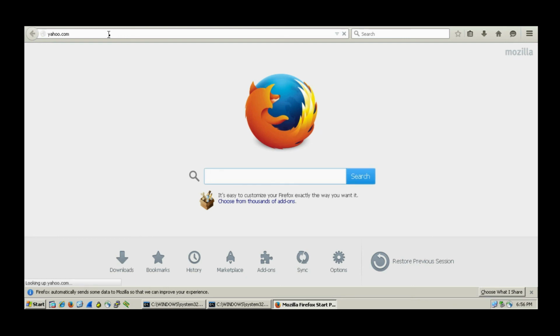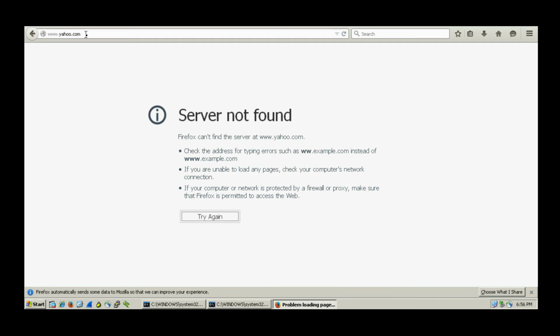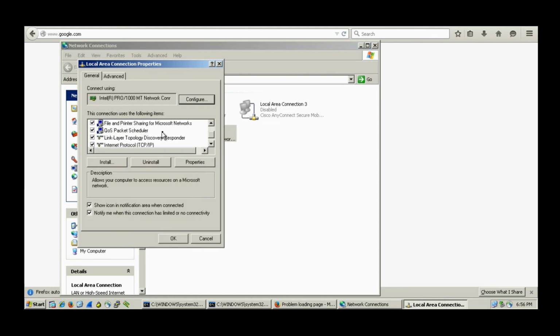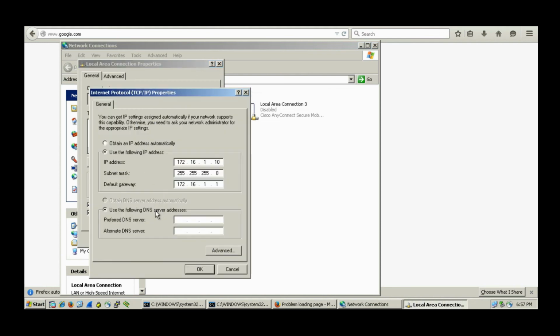yahoo.com. It's not opening. Let me try google.com. No, server not found. Okay, what might be the reason? Let me try to open google.com. Now let me check the DNS configuration, whether I have configured the DNS or not in the local area connection. Let me open the properties and open IPv4 settings. There is no DNS, so that might be the problem.